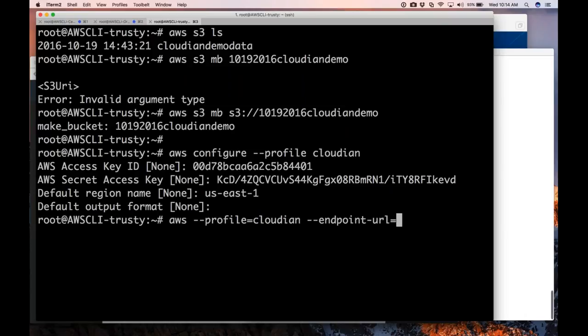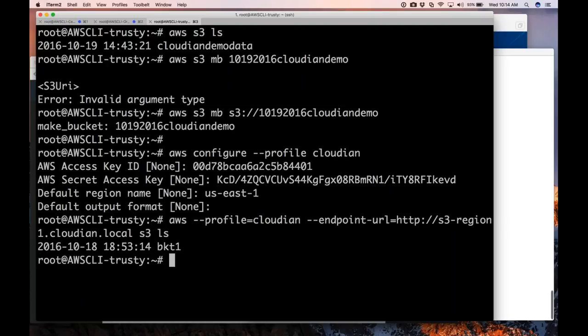endpoint-url equals HTTP, S3, region 1.cloudian.local. And now I can do my command. So I can tell it S3 and I want a list. And I can see that I have one bucket.